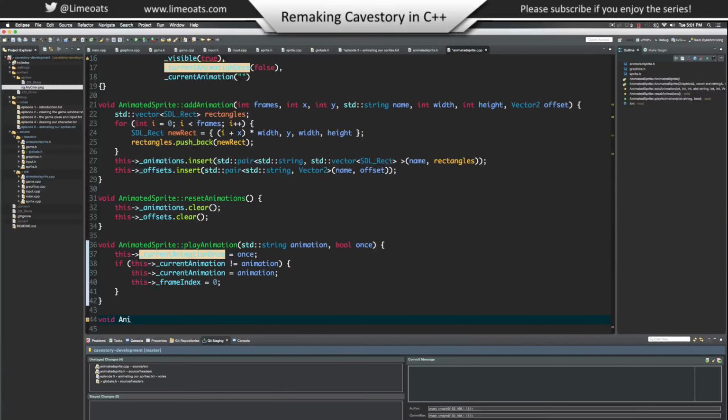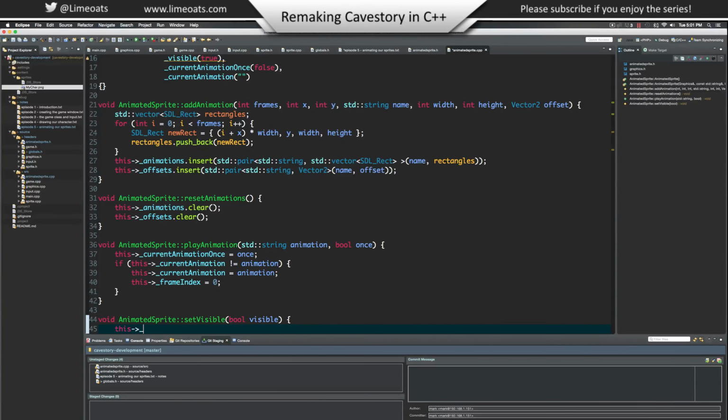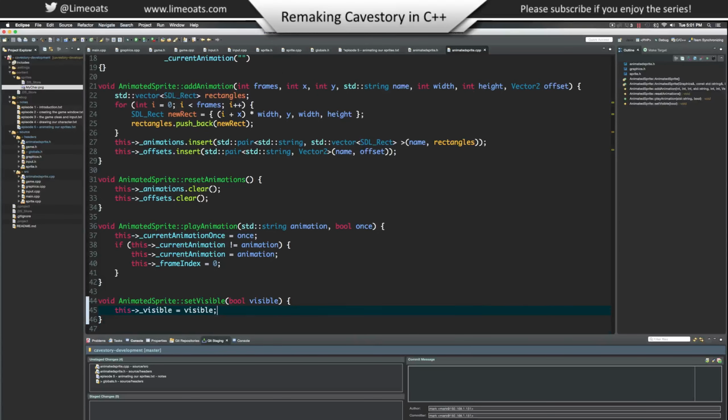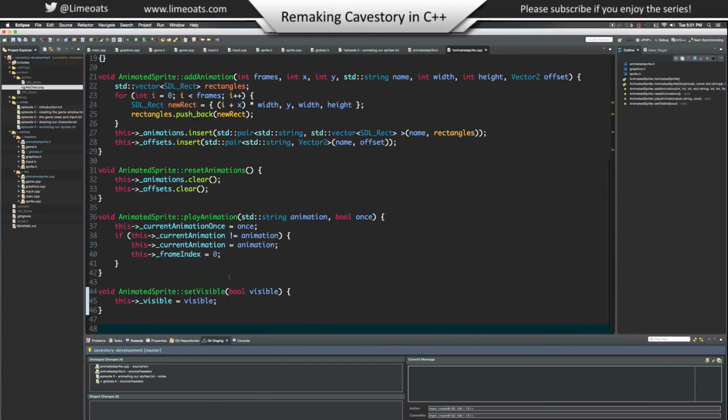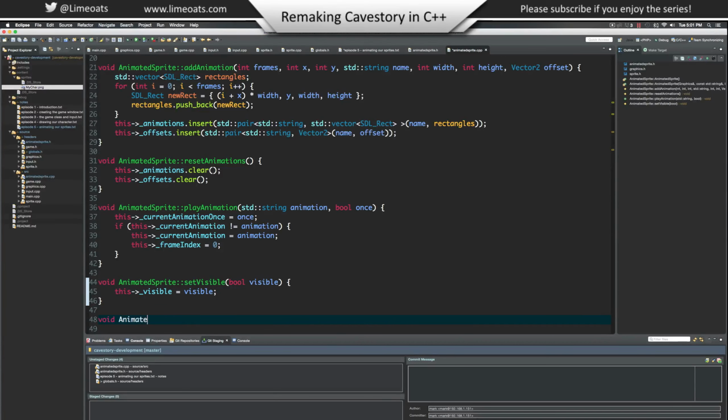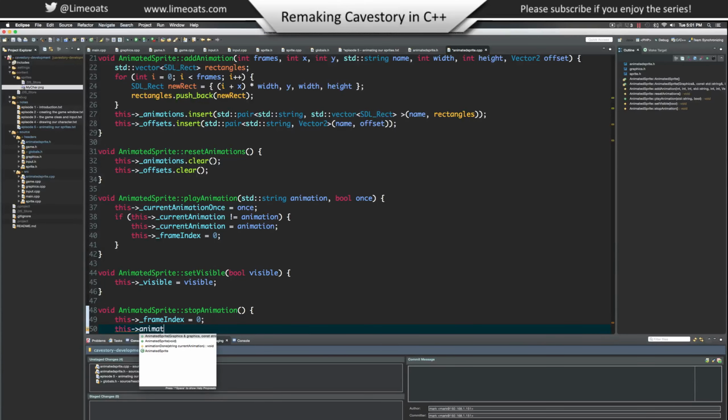Next is set visible. Just sets visible equal to visible. Very basic. Next we have stop animation. So this is how we stop an animation. We set frame index equal to 0 and we call animation done on the current animation.